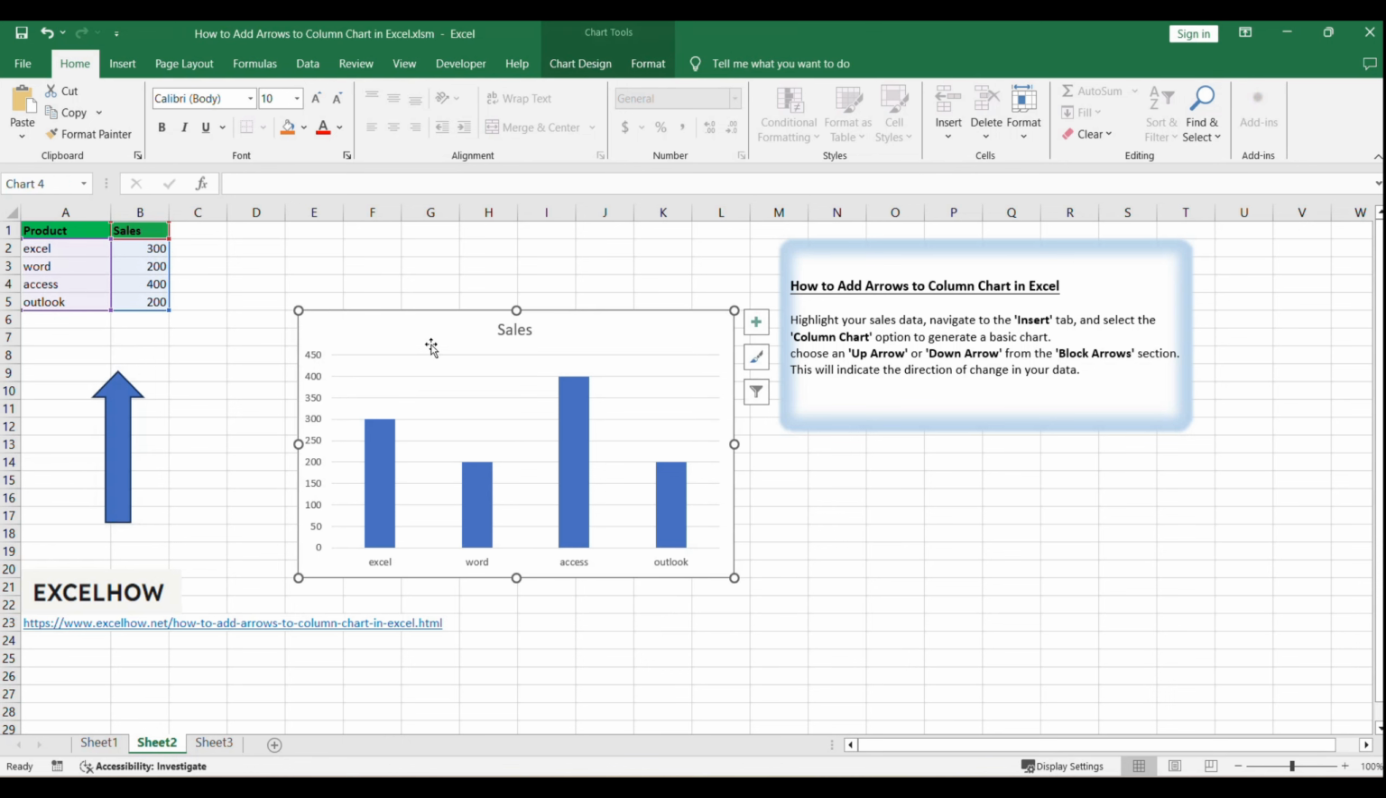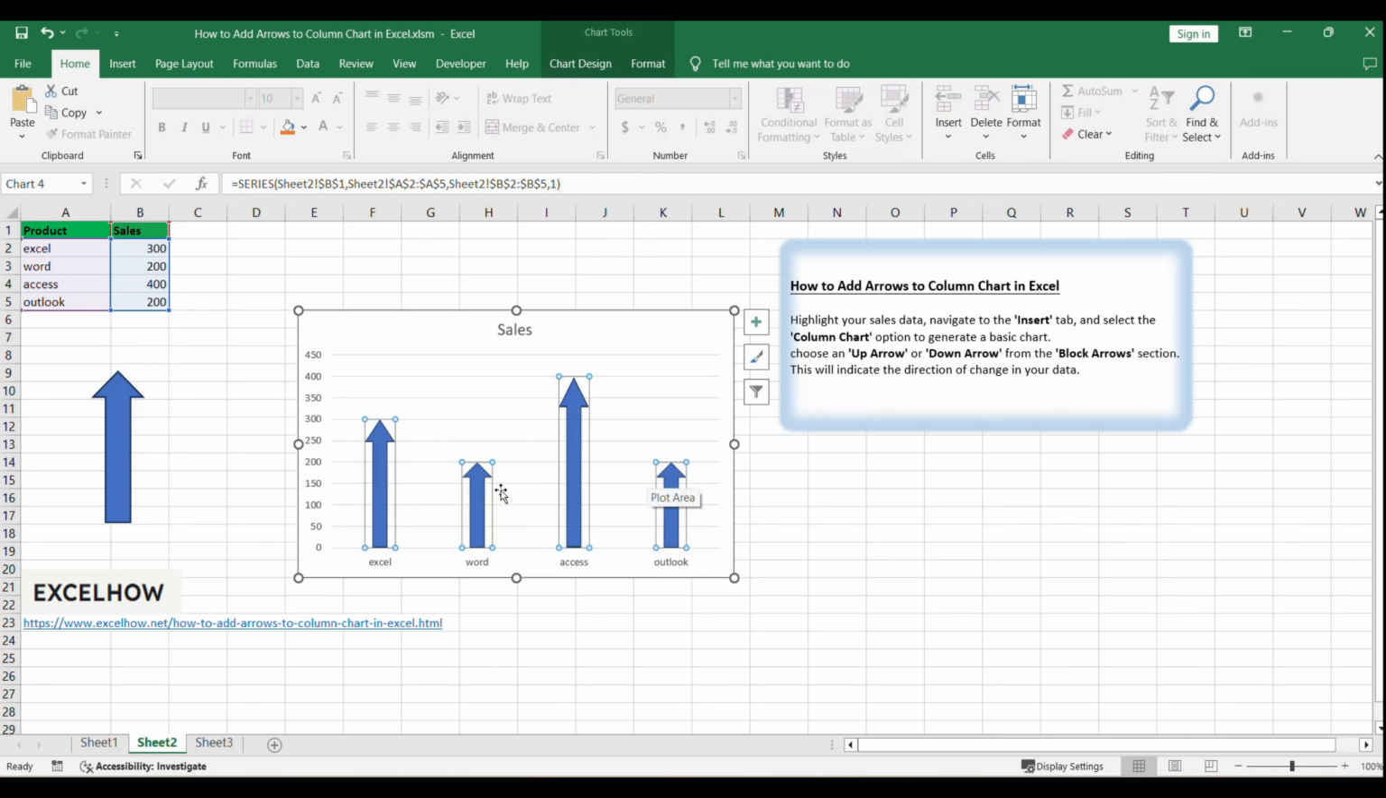Click on the data series represented by the columns to select them. This selection will ensure that all column bars are replaced uniformly. With the data series selected, press Ctrl+V to paste the copied arrow. This action will replace all column bars with arrows, instantly transforming your chart.